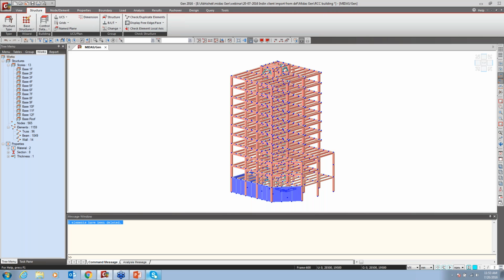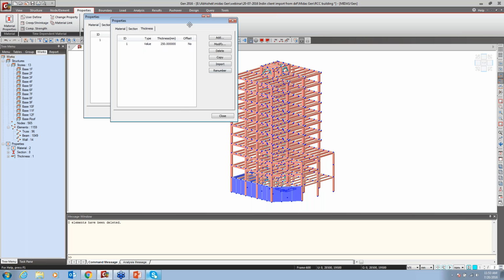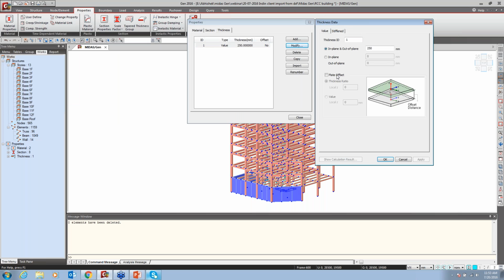Now one more question comes: if there is any level difference, a rising floor or sunken slab, whether it is considered at the same level or a different level. Generally, we do not model the rising floor and sunken slab into the structure. If you want to model it, we have one more option in properties, thickness, modify. You can see this plate offset. You can define the plate offset in the z direction, at which level. So the program will consider the eccentricity, but it will show at one level, while that particular eccentricity is considered by the program.